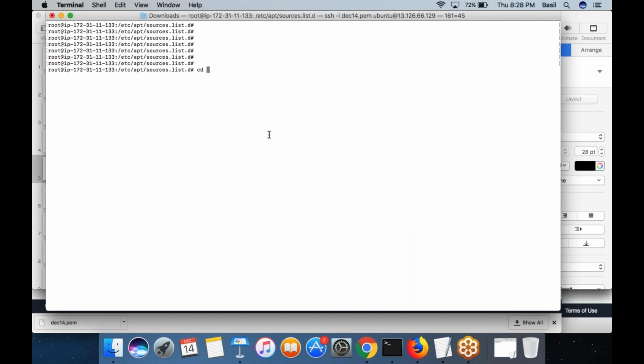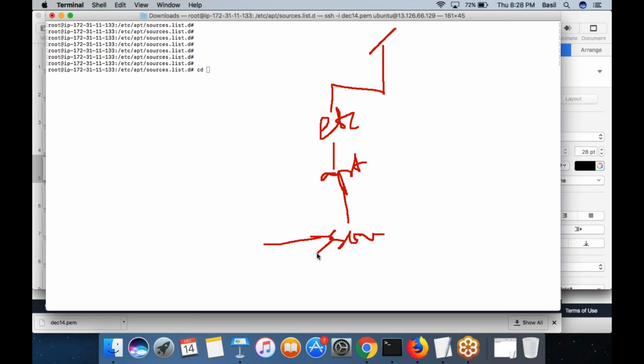So now let's say I want to go to a folder called slash mnt. Right now I am inside slash etc slash apt slash sources.list, right? This is the folder where I am right now. I want to go to a different folder, mnt, and mnt is inside slash. What can I do? Just ping me in the chat. What command do I need to run if I want to go to this particular folder?